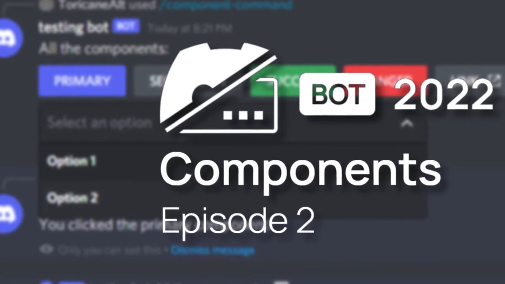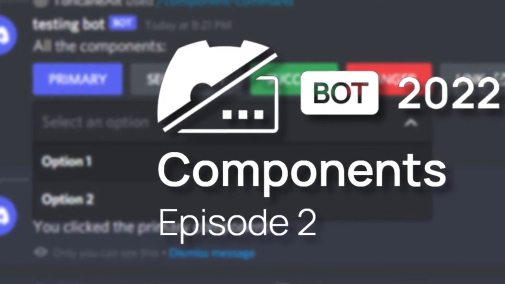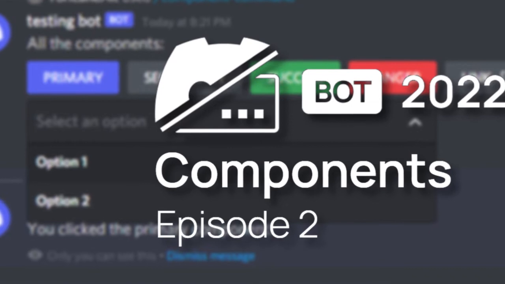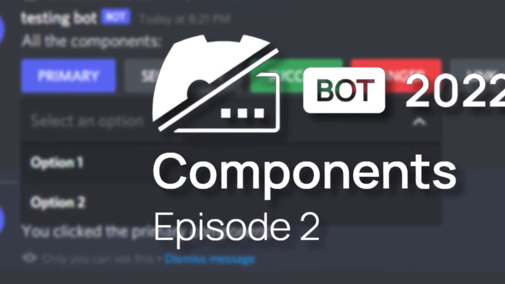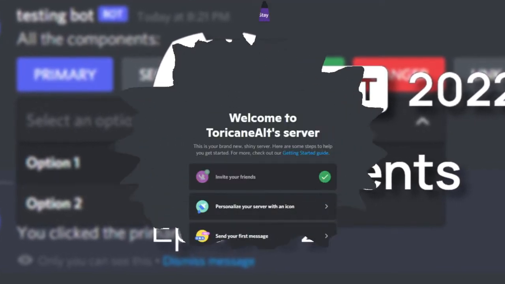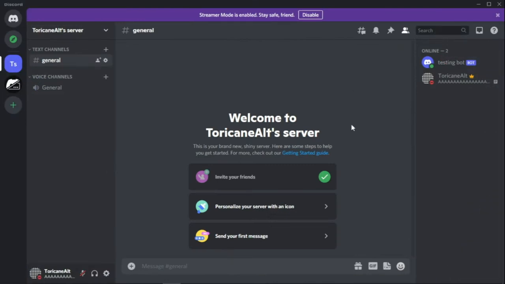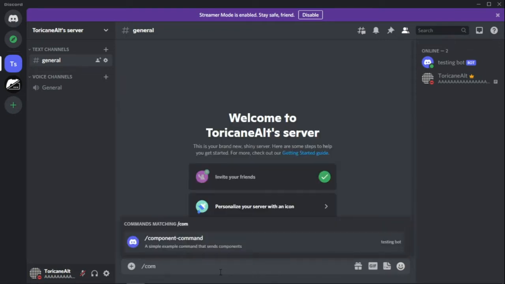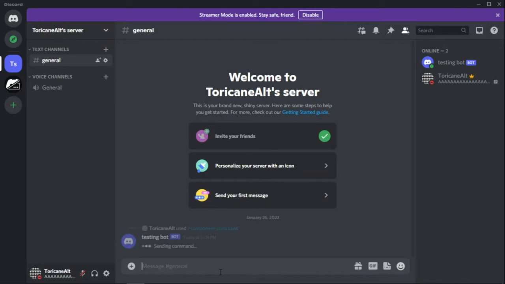using interactions.py. Today I will be going over components, what they are, how to use them, and how to code them yourself. First, I'll show you what components are, how they work, and how they look. So I have an example command called component command. It's just a simple example command that sends components.